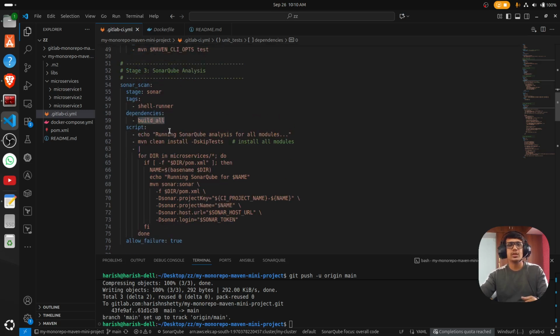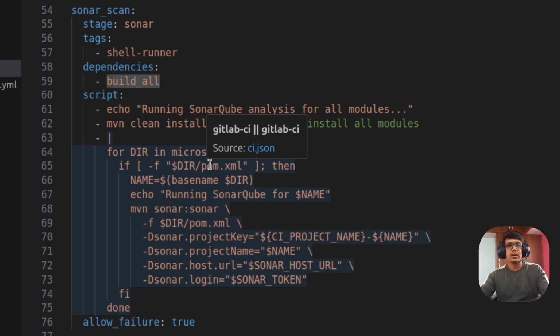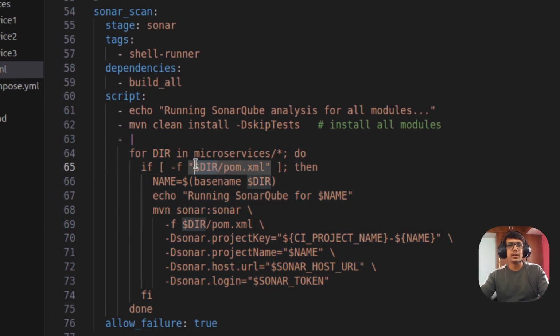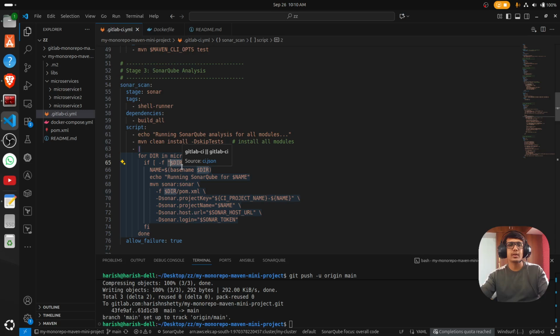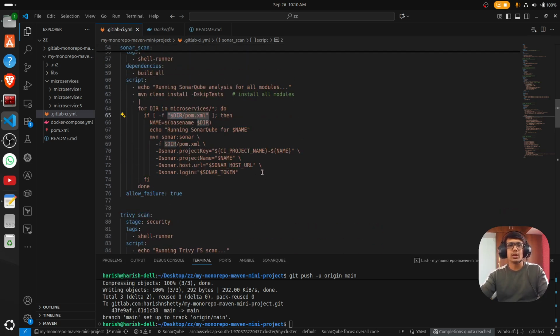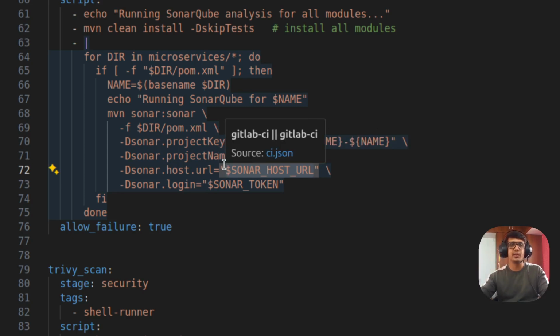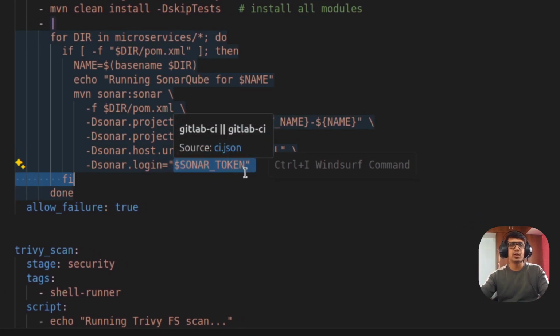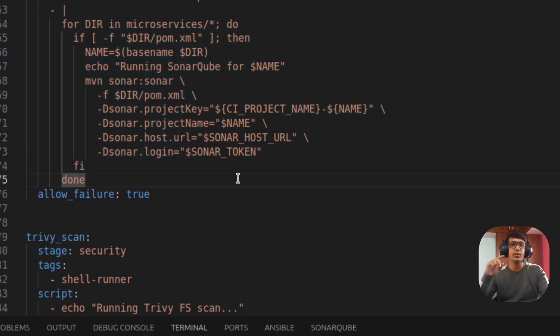Here in the sonar stage section, we are scanning the projects with the POM. See, this is the directory. Each directory is going to scan the projects. I will show it in the parent POM. This is the URL we gave in the GitLab variables, and the sonar token, this also we gave in the GitLab variables.